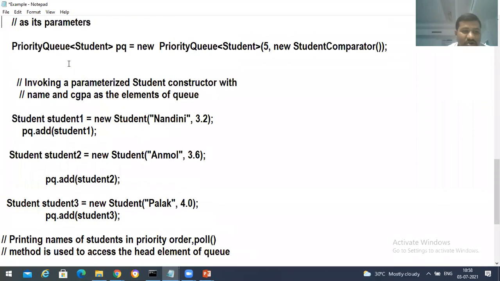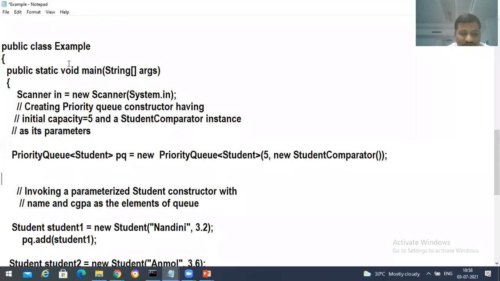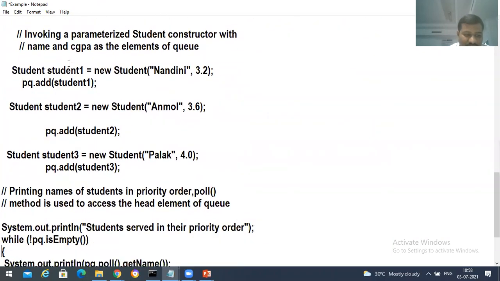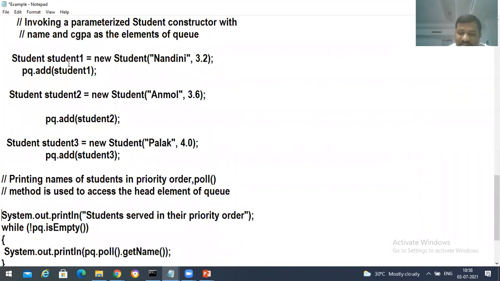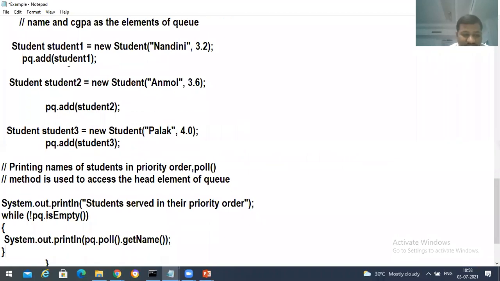You might have a doubt about when this compare method is going to be executed. At the time of adding the elements into the priority queue, the compare method logic will be executed, right? Then we'll go with students served in their priority order. We'll check not equal to priorityQueue.isEmpty. If it is not empty, it enters the loop, and with the help of the poll method, which gives the head, it prints getName. That means it's going to print the names as per the CGPA.